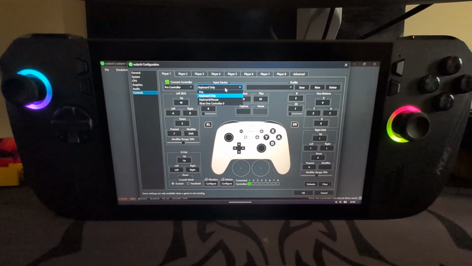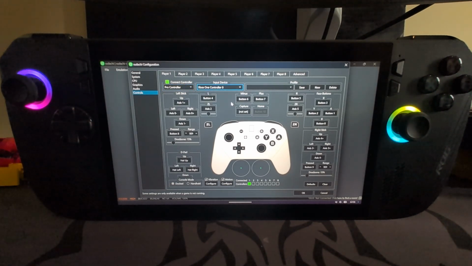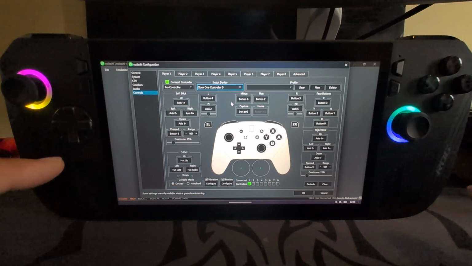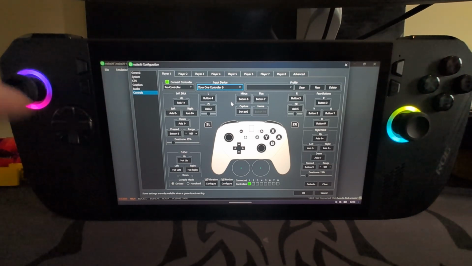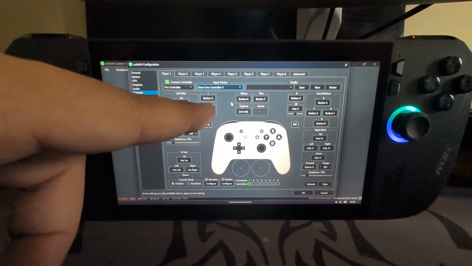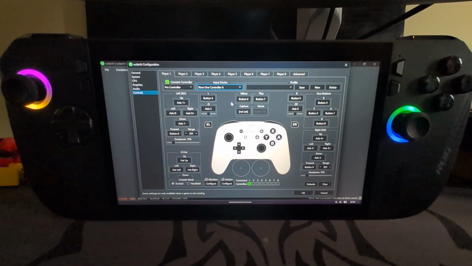Next, in input device, Xbox One Controller 0 is the built-in controls. If you have another Xbox controller, it'll come up as Xbox One Controller 1, for example. So if you connect a controller, make sure you switch it over. And if you've assigned it and got it working for this one, you'll need to not necessarily reassign, but change the controller.